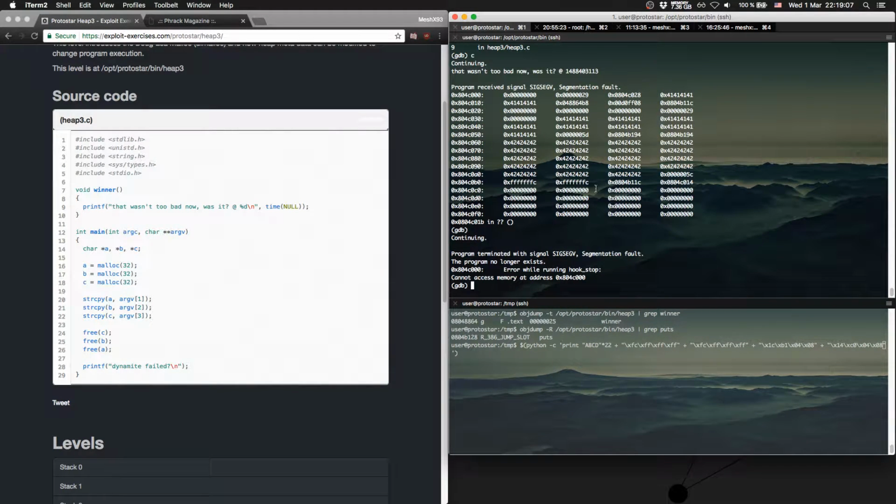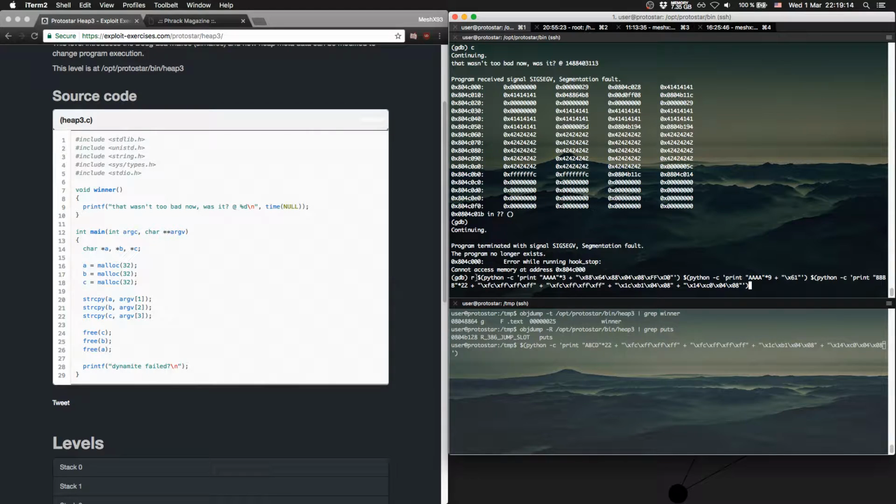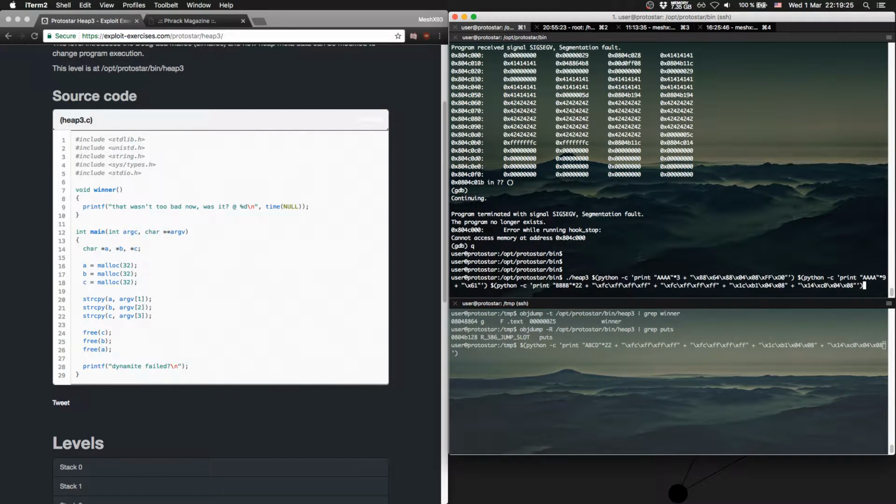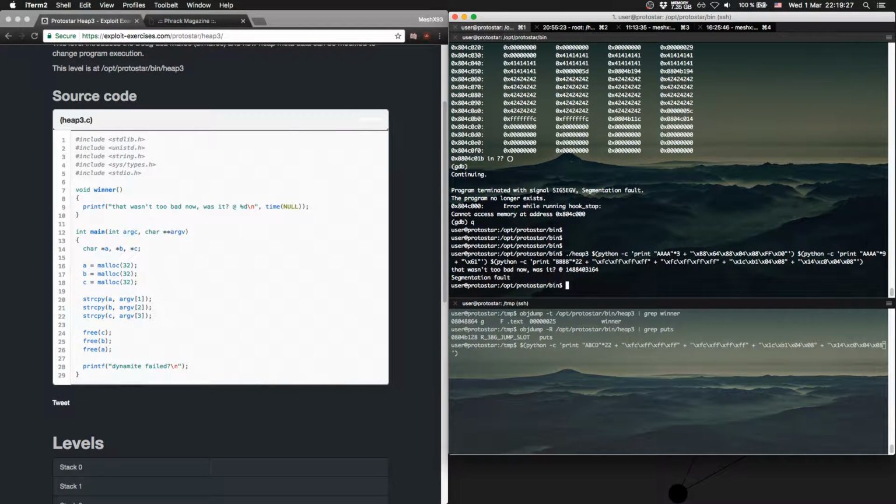Pretty cool. So we can run it outside of GDB too. So let's grab our attack string, this one. Let's copy it. Let's quit GDB. Let's call heap3 and our attack string. And then we will print out. That wasn't too bad, was it? Pretty cool. So let's recap this level.